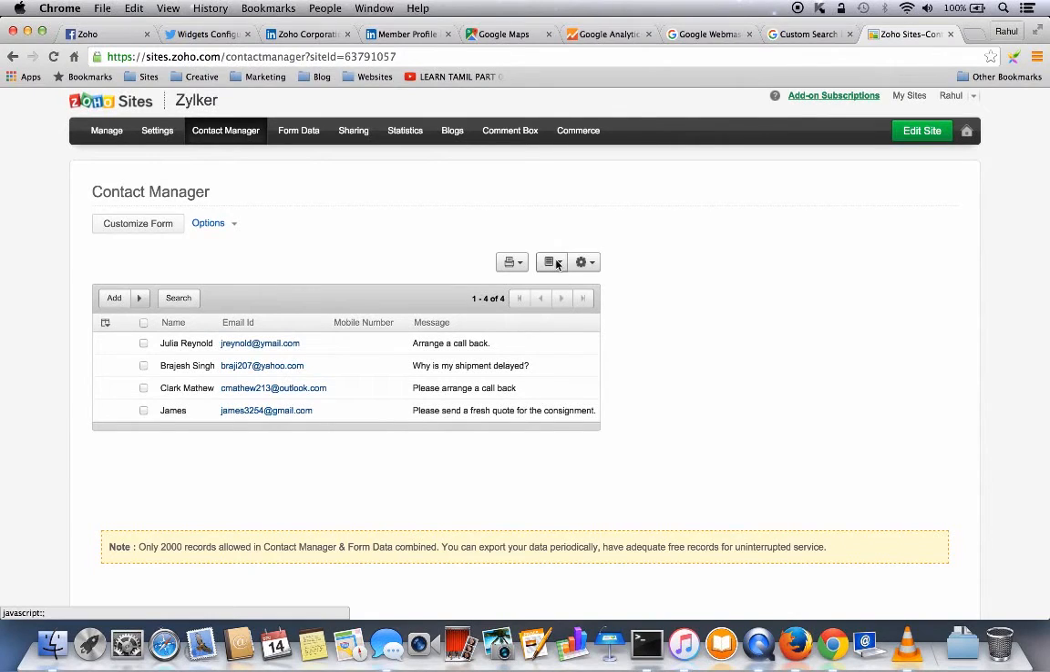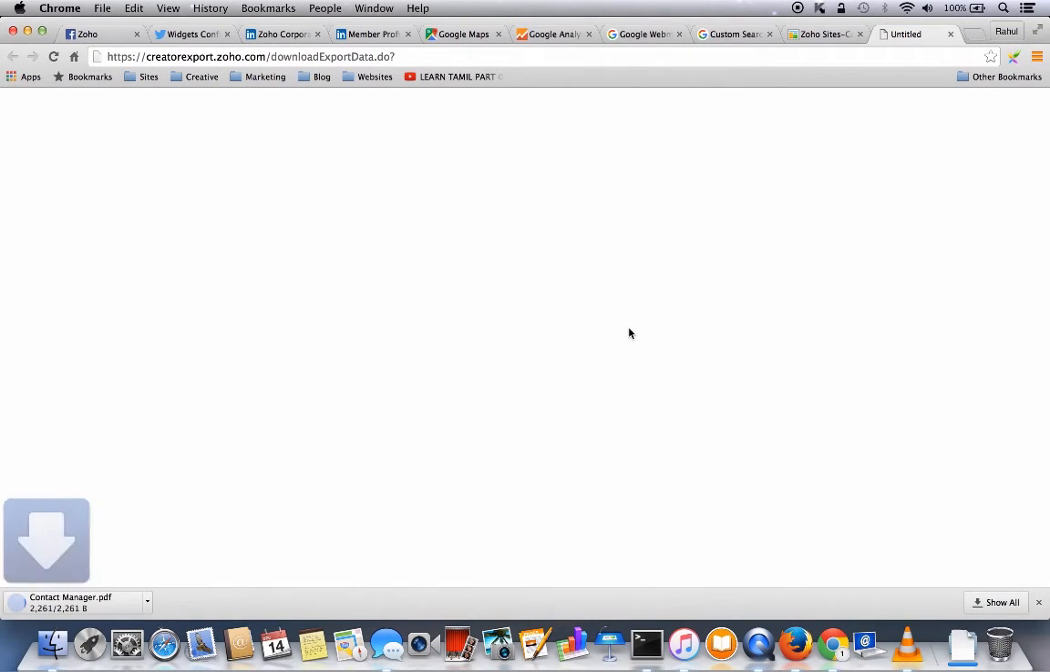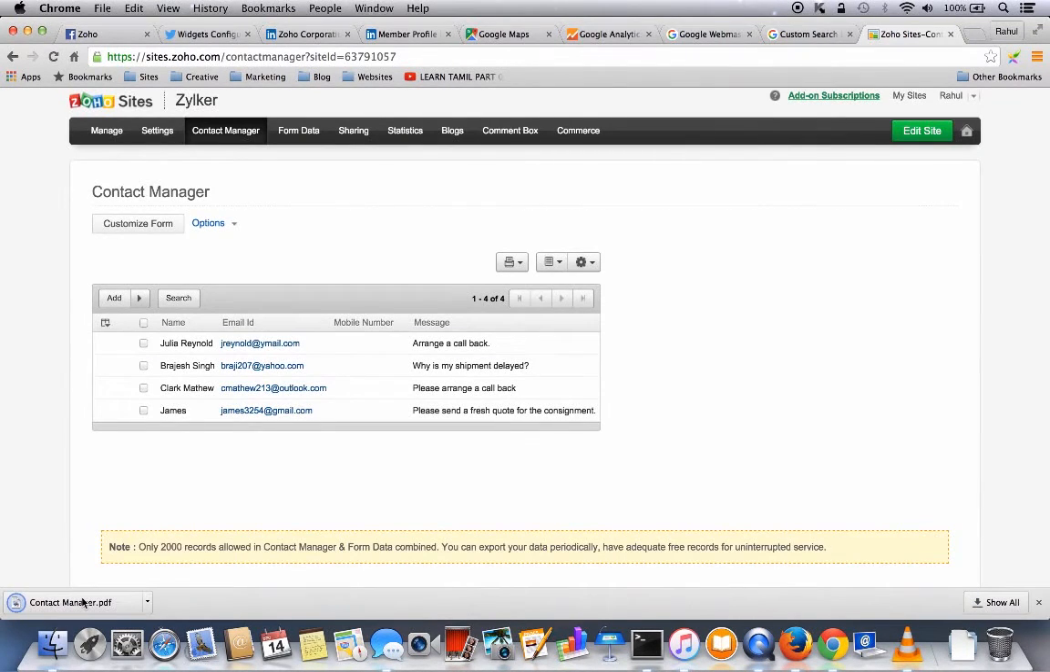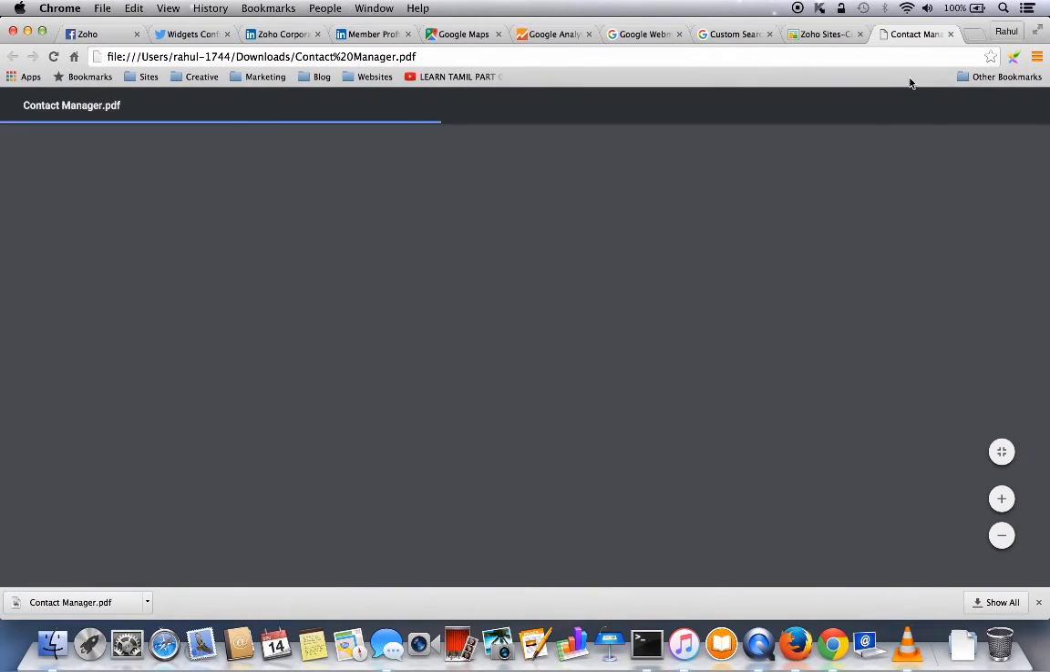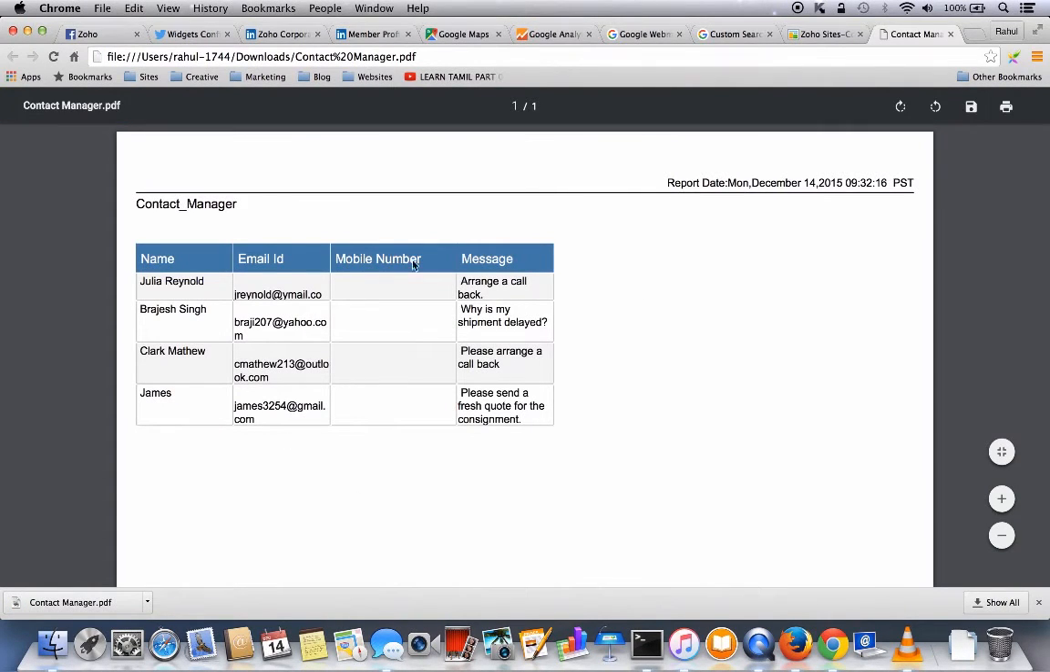Great. And you also have the option of changing the view here, and you can view in different formats. You can also export in different file formats. Let's just export one in PDF format here, and there you go. This is that particular file that I have exported.